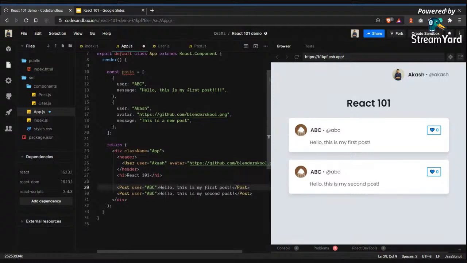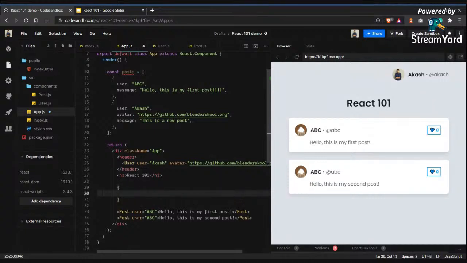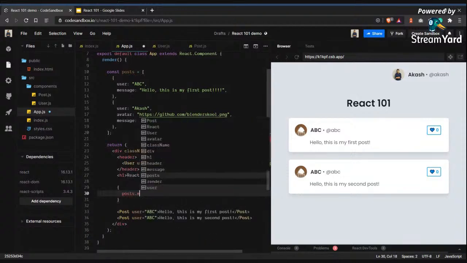Whenever we think about arrays, we think about iteration, and the way we iterate an array is either using for loops or using the special methods like map, filter, reduce. Those are the methods which are there in Python as well, and similar to that you can use those over here as well. So since we are performing an iteration, that is some JavaScript thing. That's why we create a pair of curly braces. And within that, let's just do posts.map.